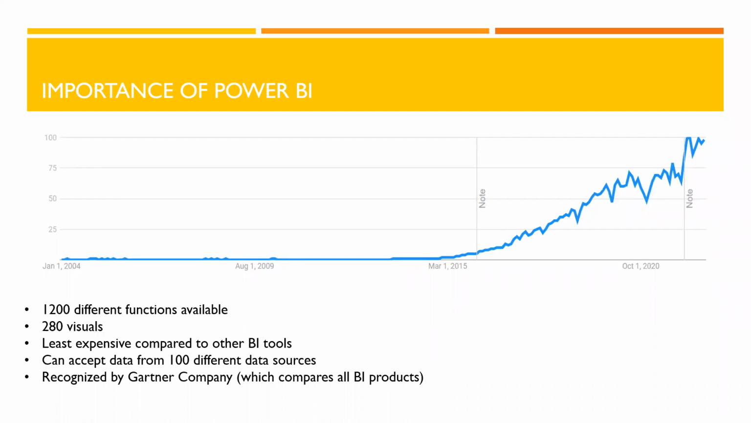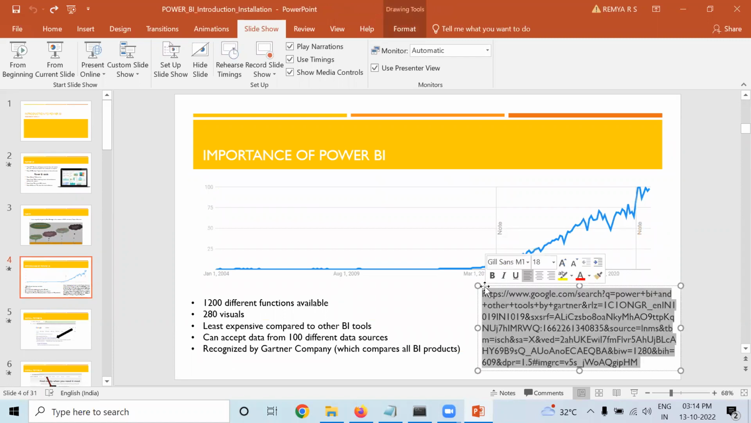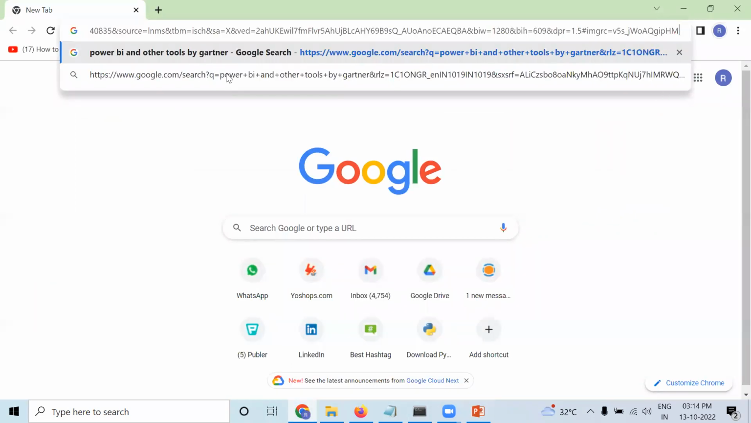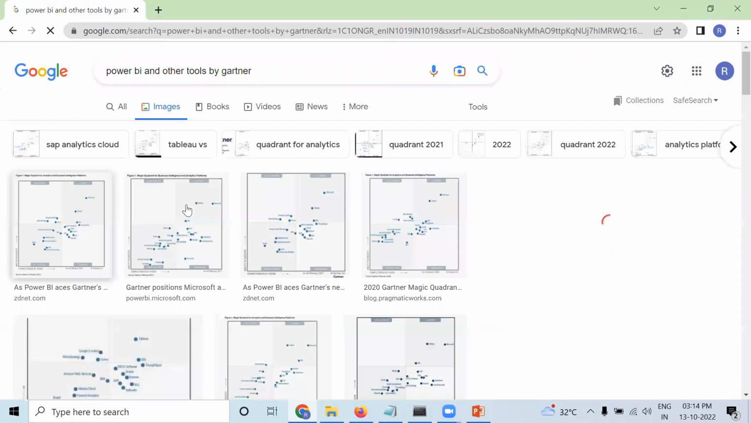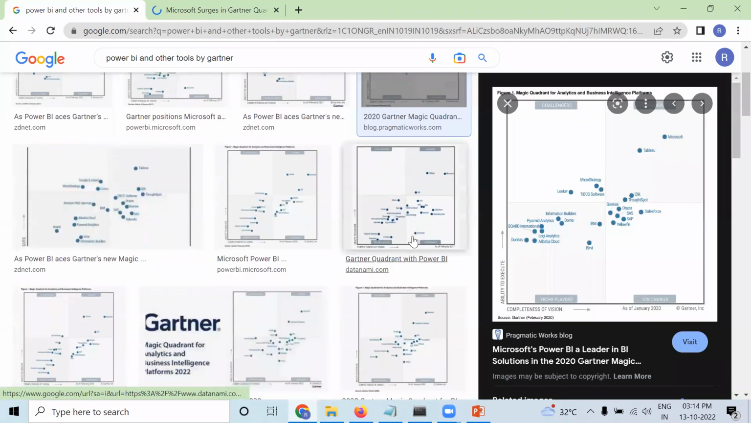Okay. And one more thing, last but not the least, that is, the Gartner company recognized Power BI as the top BI tool. So this is the link regarding it that I want to show you, to show how it is the top one. See here, okay, wait. Here in, wait a second now.